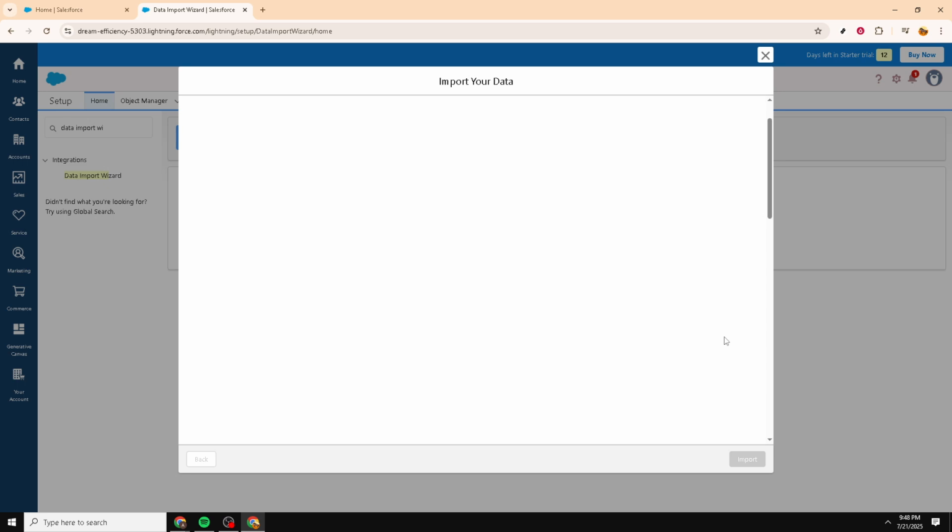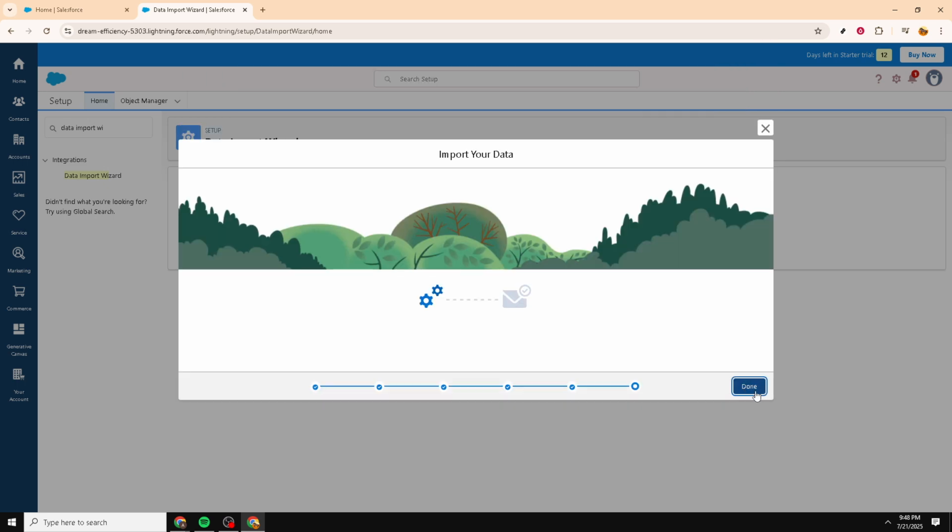And there you have it. You've effectively navigated through Dream Efficiency 5303, Lightning.Force.com, and performed a data import using Salesforce's powerful tools.